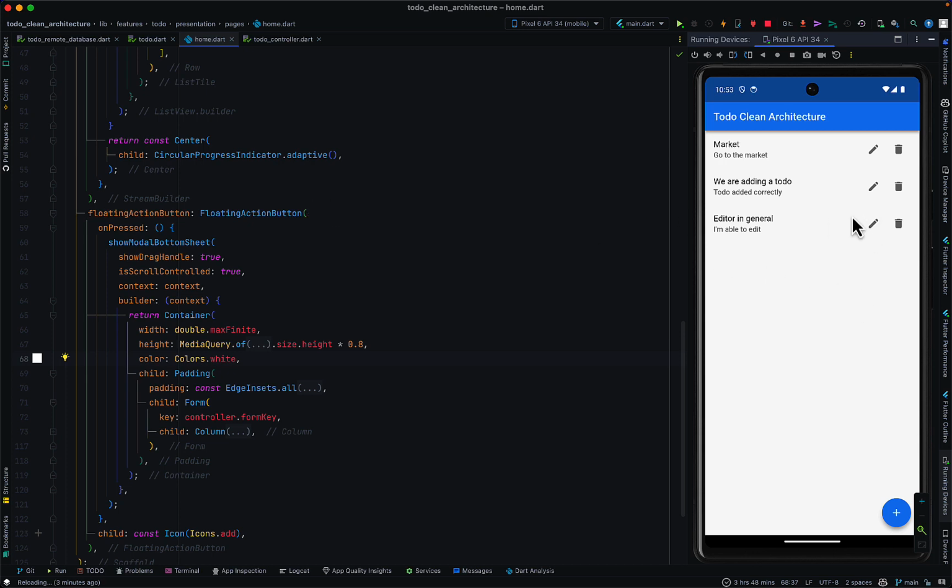So the first thing is, when we tap on this edit button, we want to open or show a modal, just like when we are adding a to-do. But then we want the content of our modal bottom sheet to be exactly what we are editing. And then after editing the text, we want to save that particular to-do text with its description.